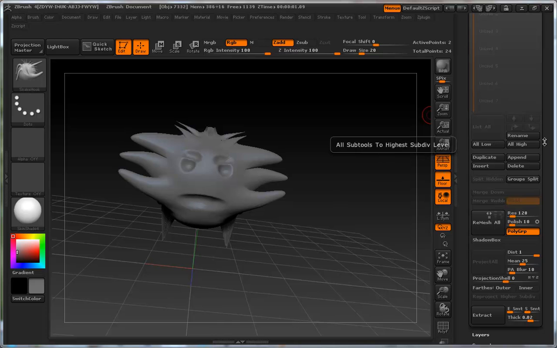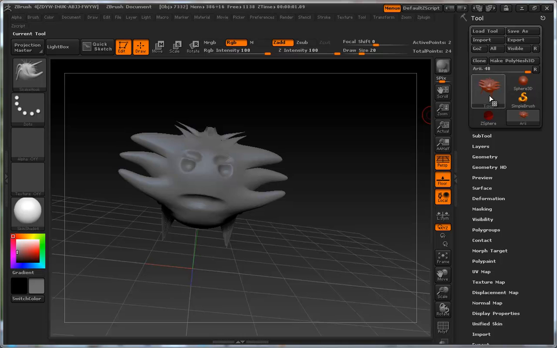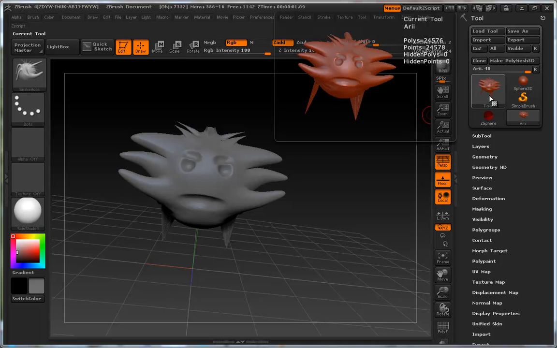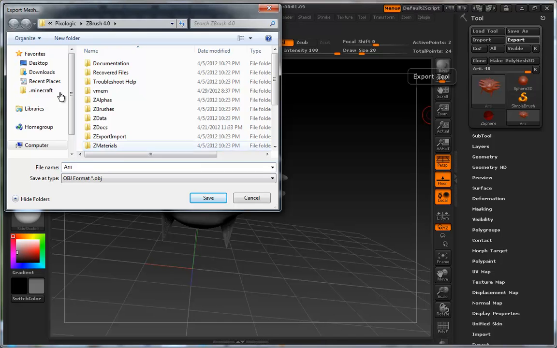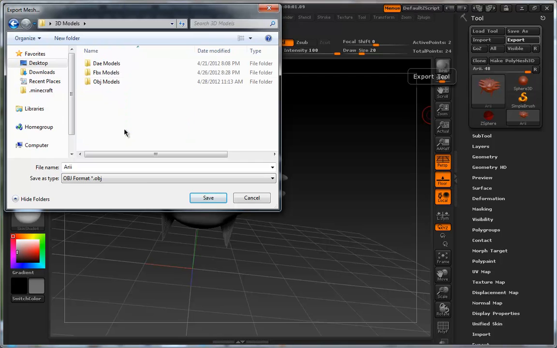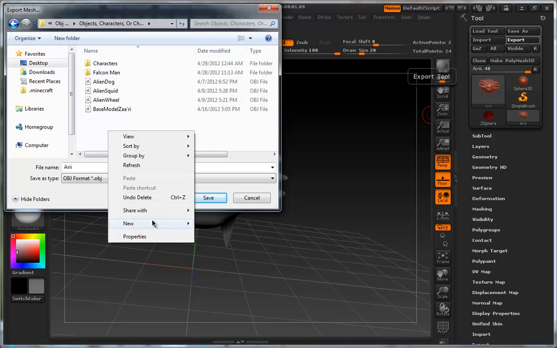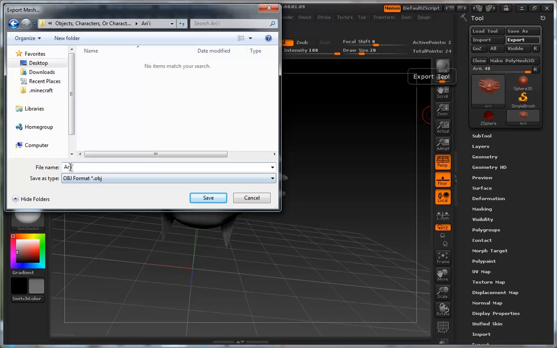Ari. Yeah, whatever. Let's just name him Ari. Ari, the creepy looking whatever this is. So, export, don't really need to save it much. Ari, and then I have a folder on my desktop for models and stuff. So, I'll just create a folder for him. Ari, let's name it Ari with the apostrophe in the top.